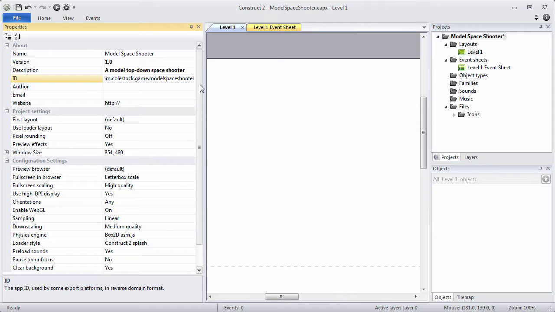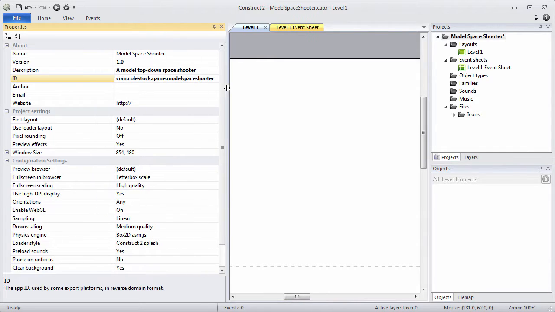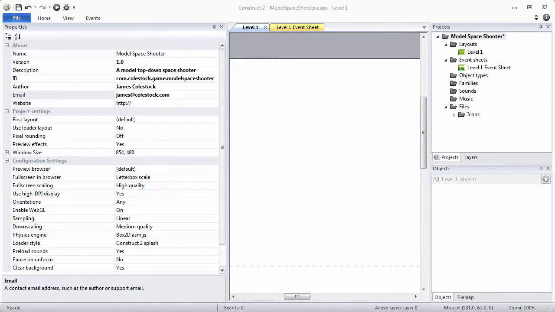Every project should have a unique ID. I provided you one in the step-by-step project guide for you to use. Every project should have an author. In this case, it's James Colstock. And then there's a couple of optional properties you can set up, such as email and website.